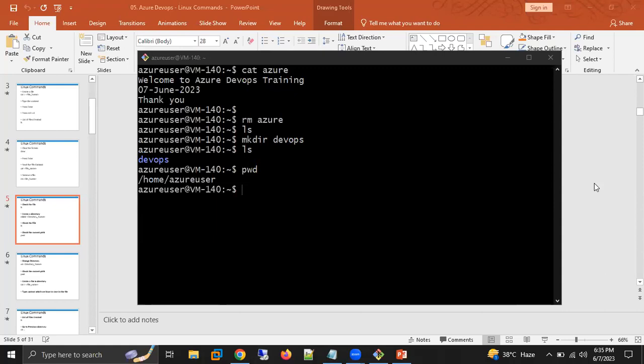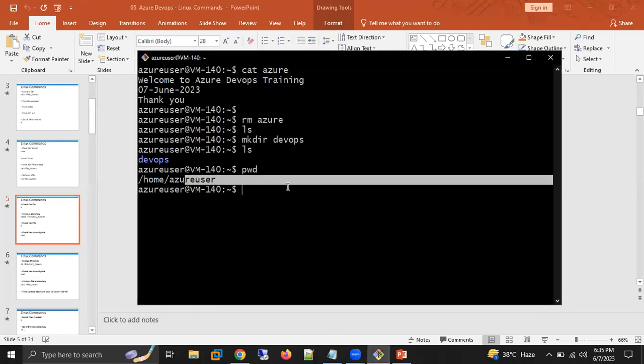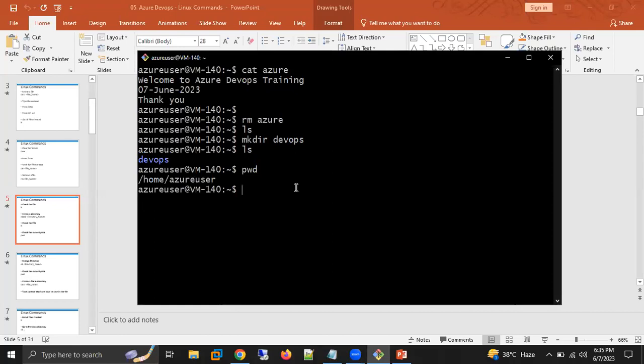I got a lot of answers. Those are correct, but a few are incorrect also. The correct answer is present working directory. Someone has sent me password. Password is incorrect. Someone has sent me print working directory. That is also incorrect. The correct answer is present working directory. So here it is showing the present working directory, in which particular directory right now I'm working. That's the location it is going to show us.